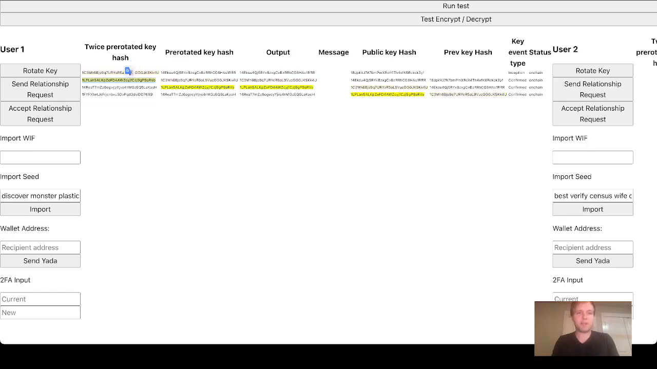The twice pre-rotated key hash predicts what the public key hash is going to be two transactions, or two event logs, ahead. The pre-rotated key hash predicts what the public key hash is going to be one event ahead. And then the public key hash is the hash of the public key that is now revoked. You can only sign with a key once.